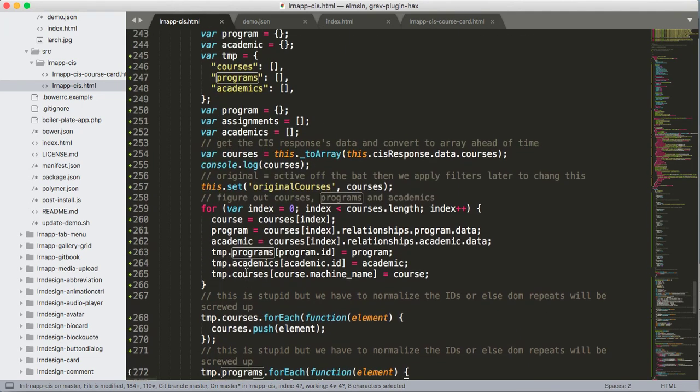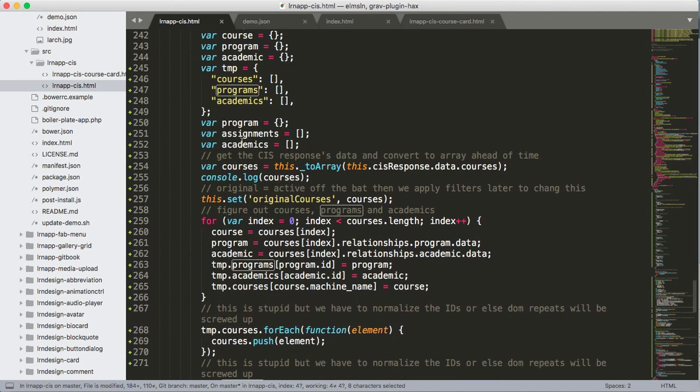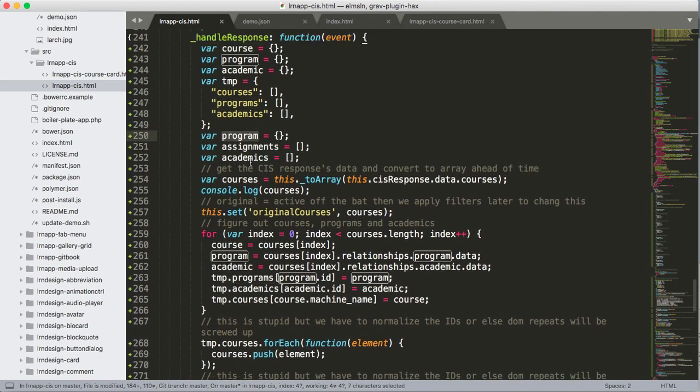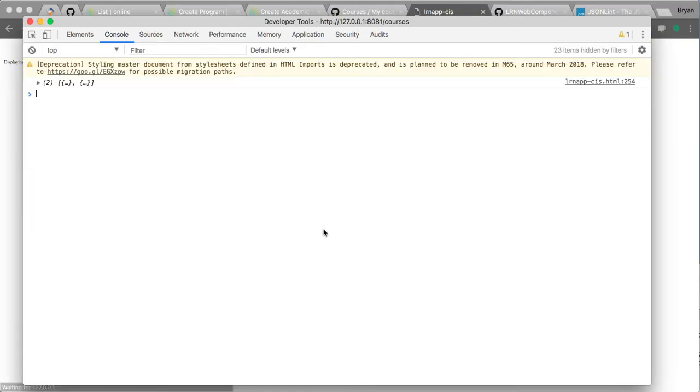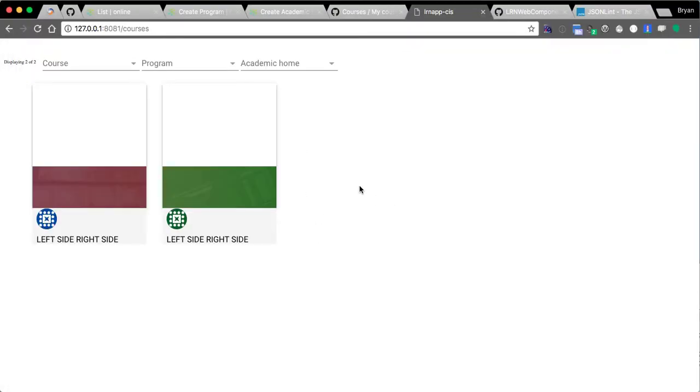Programs, academics. There we go. Right there. So programs. And it would do the same thing with courses, but courses get set there. And program is not an array or an object. It's an array of values. Oh, we're getting somewhere, right? So now I've got my card, and when I click the card, it does the action in question.